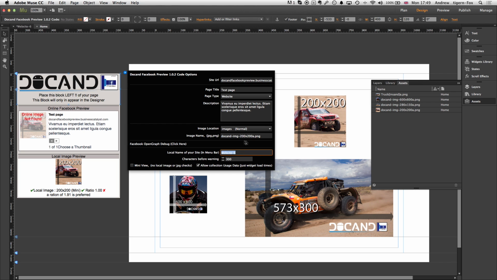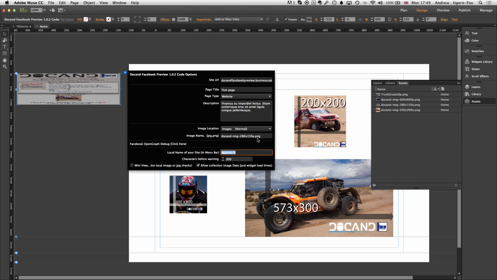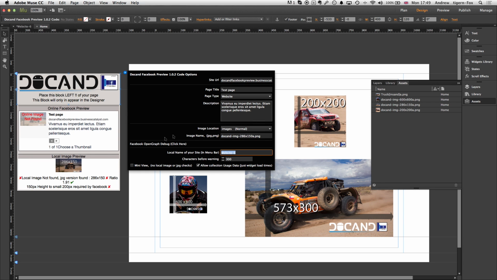Okay, let's move on to the next image, which is 286 150a.png. Okay, now look over on the left here. In actual fact, there is no local image found with a PNG extension, but we've actually found a JPEG version instead. It's 286 by 150, so it's still the same size, and the ratio is correct for Facebook. It's 150 small, so it might be ignored by Facebook.